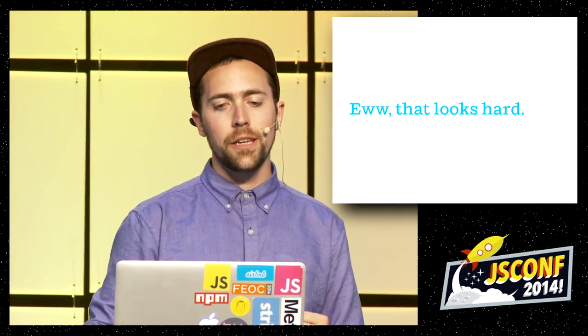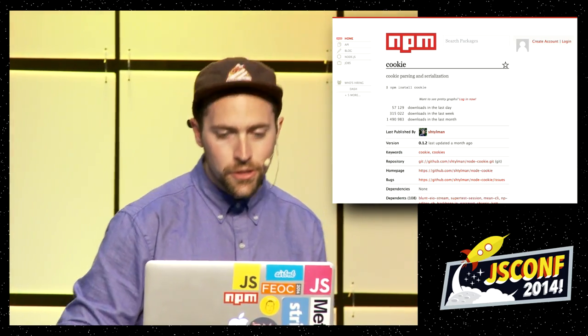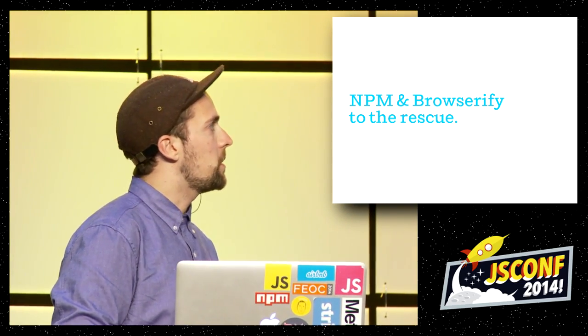So luckily, there's a module that does this for us already. The cookie module on NPM is used by Express and Connect and 108 other libraries, according to NPM. So let's just use this, because someone's already written it. NPM and Browserify to the rescue. We've heard a bit today about how awesome it is to use Browserify and NPM in your front-end code, and we're going to continue along that theme.